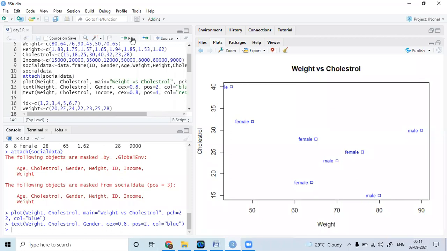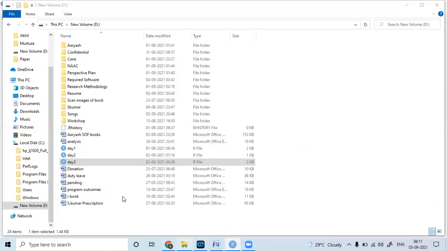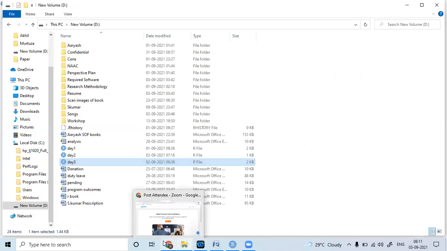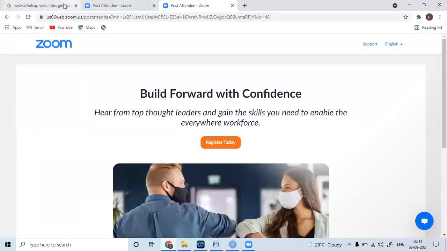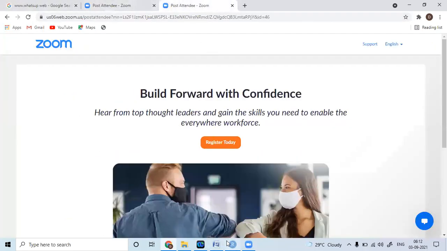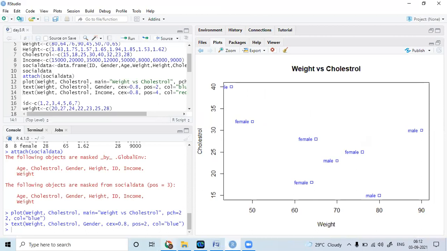Mohammed Rashid, can you unmute yourself? Yes, sir. I'm just wondering where this data is. We have already sent it to you. Is it by email? No, it is in the script file, the Day3 script file. Don't worry. Are you in the WhatsApp group? Yes, I'm in the WhatsApp group. Then nothing to worry. I'll be sending through WhatsApp.